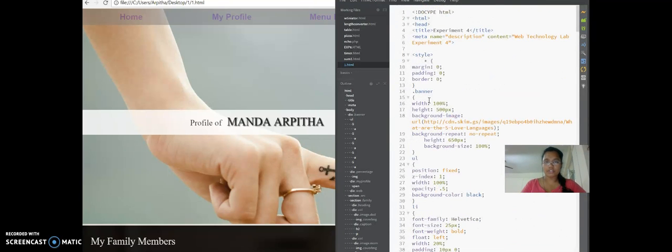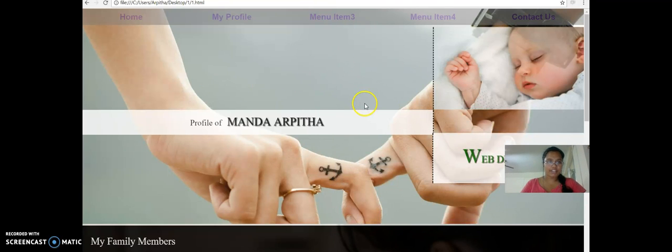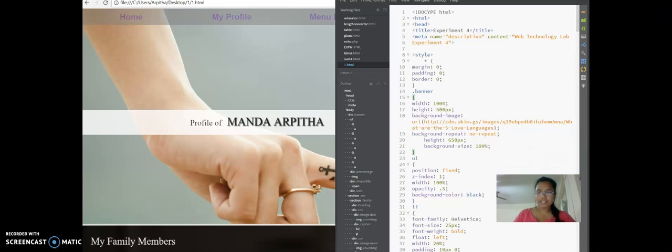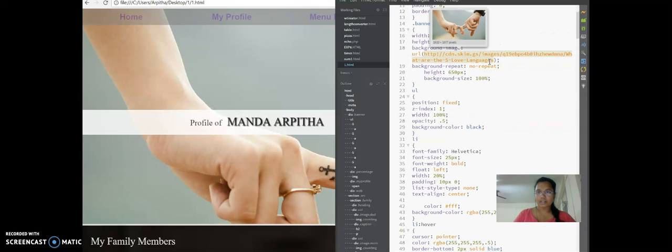So here is my code. To maintain the clarity of the images, I've not downloaded any one of them. I have just linked the images from Google. So don't get confused with those links. So the first thing is my title, that is my experiment 4, which is the description. And then when I come here, I have something called a banner.